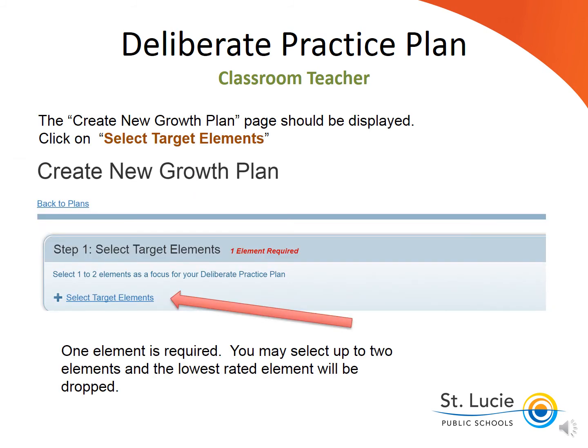The Deliberate Practice Plan is designed for teachers to take stock of their own professional practice and dedicating attention to deepening knowledge and developing strategies that enhance their instructional practice each year. The St. Lucie plan requires that 1 target element be selected, but you may select up to 2. If 2 target elements are selected, the lowest rated element will be dropped and only the strongest rating will count for your DPP year-end score.